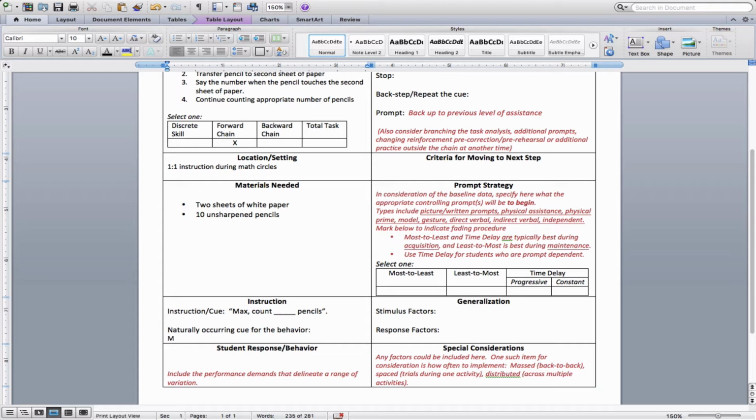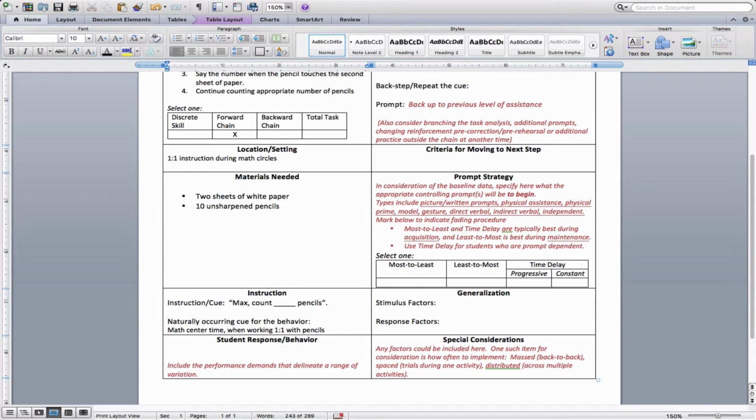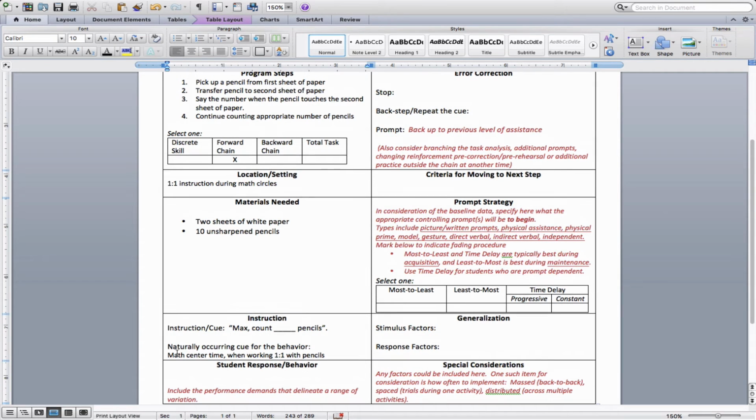But we can say math center time, and when working one-on-one with pencils. That might be when they're like, oh, okay, I get it. This is what we're doing. Okay. All right. So what is the response for this behavior?